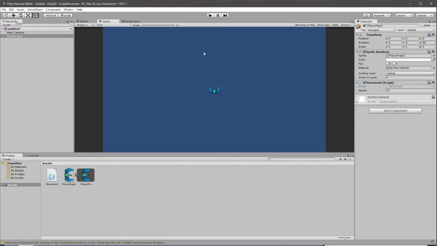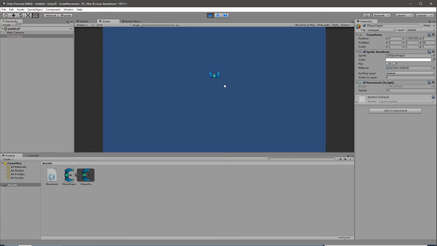Save. Let's go back to our game and hit run. Up, down, left, right. So now we have full 2D movement in our game. Up, down, and left and right. So that is how you attach a script to an object and how you move an object around.